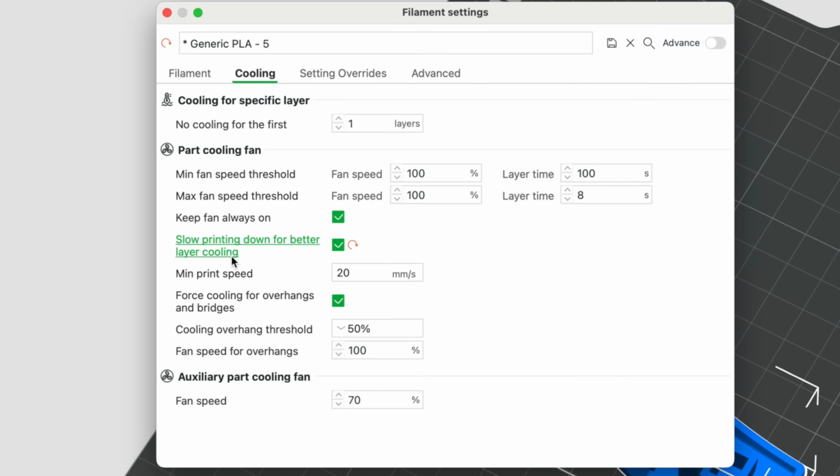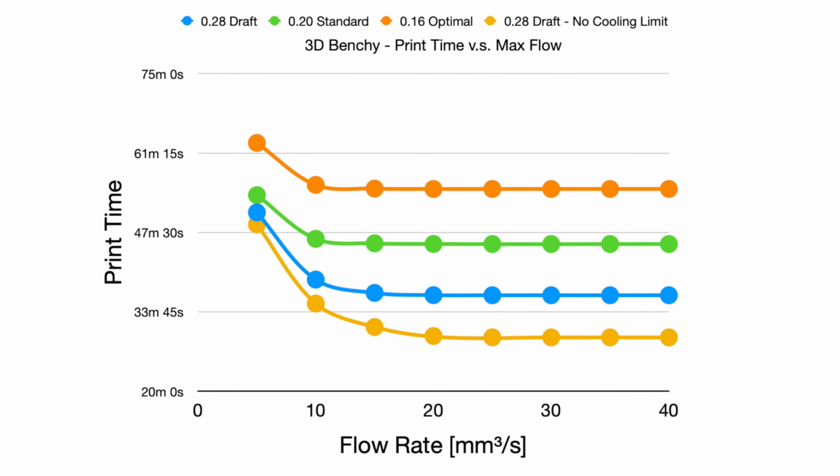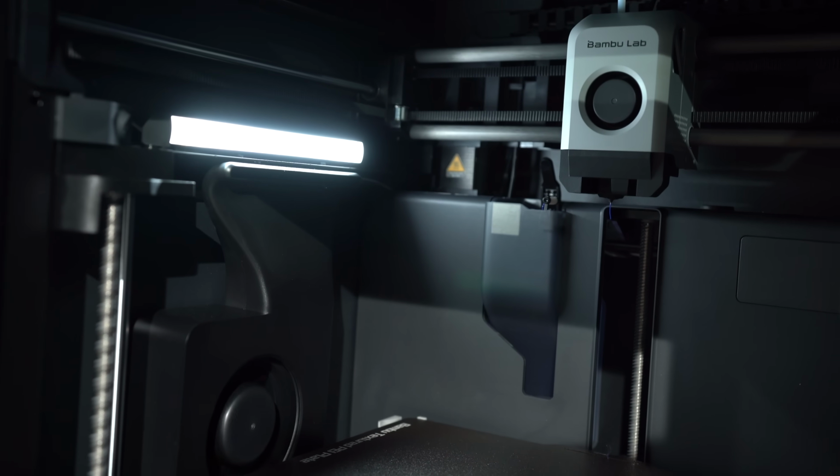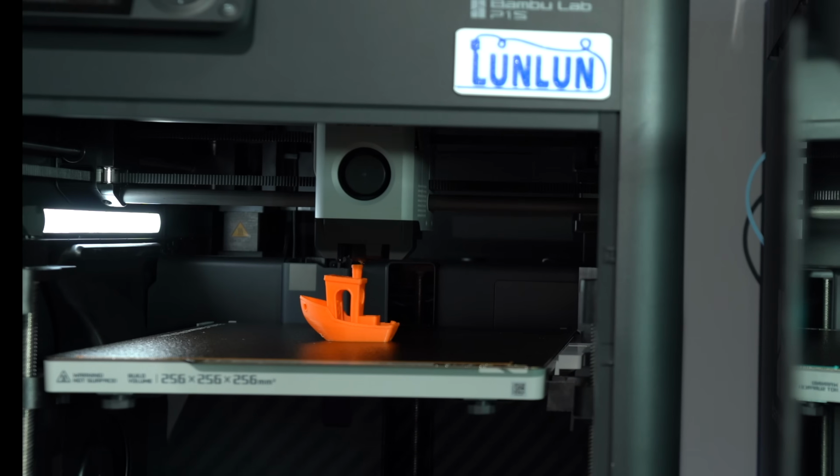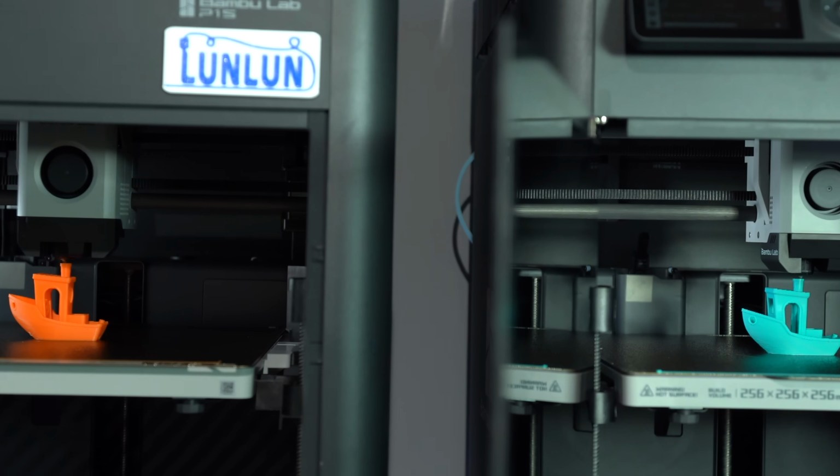If we disabled the slow print down for better layer cooling setting, we see print time reduction all the way up to 20 cubic millimeters per second of flow, but no further reduction from that point forward. So initially, the limiting factor was cooling, but now the limiting factor is either speed or acceleration, or both.